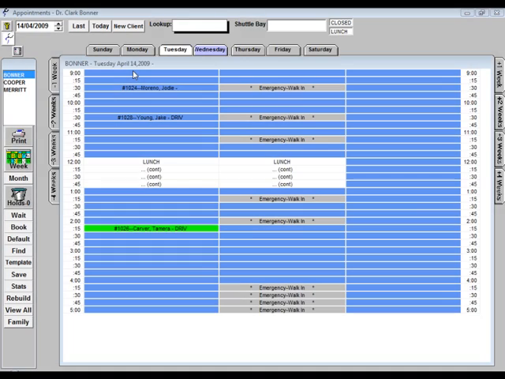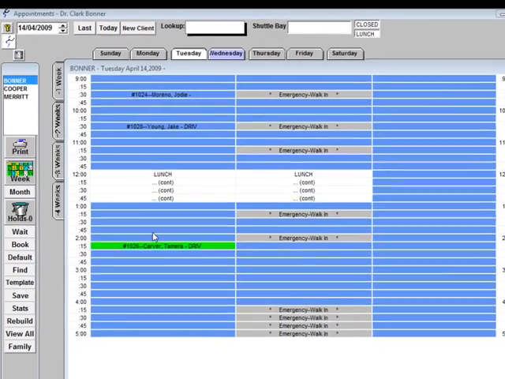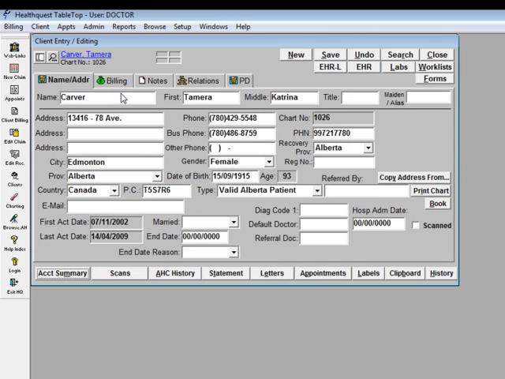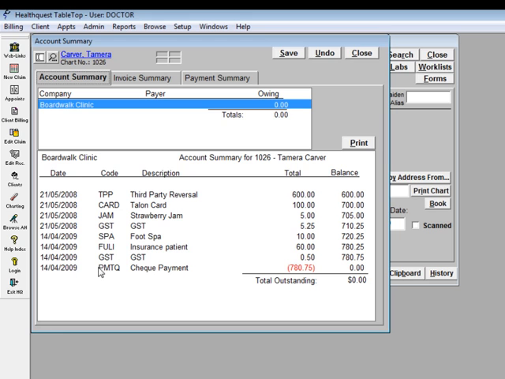A client's account history is accessible from the Account Summary button on the client card. Since we are already in the appointment schedule, access the client card by double-clicking the client's chart number from the Appointment Details window. The Client Entry Editing window will appear. Click the Account Summary button. From there you can view all past invoices and payments and reprint as necessary.